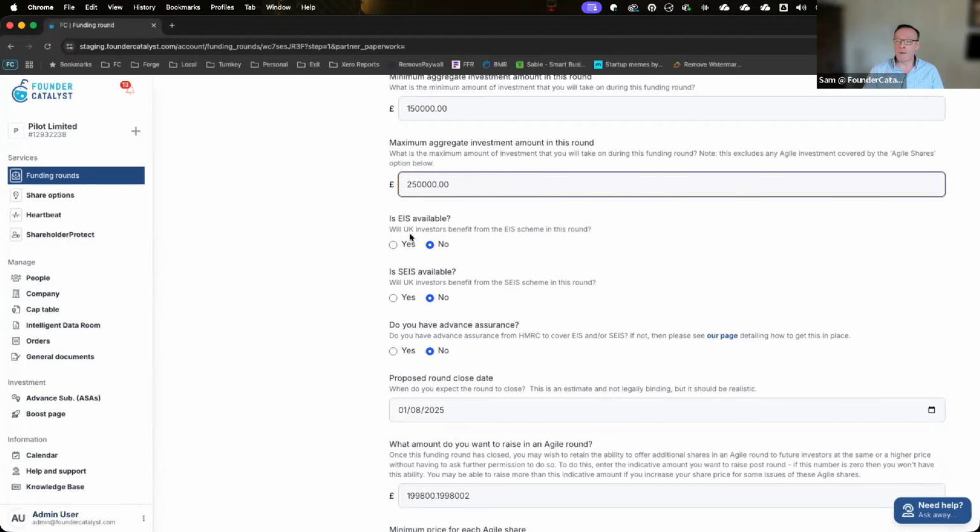The next button is hopefully self-explanatory: is EIS available? You tick this if EIS is available within your current funding round. So for whatever reason, if your business isn't SEIS, EIS compatible, or if you've used all your EIS or whatever, then you would indicate no here. If you do intend on issuing EIS shares, then you would indicate yes on this screen here.